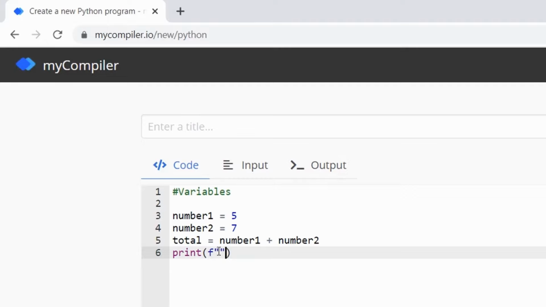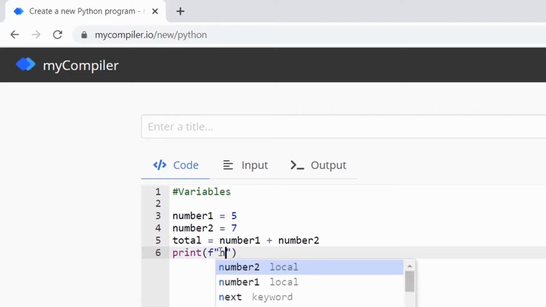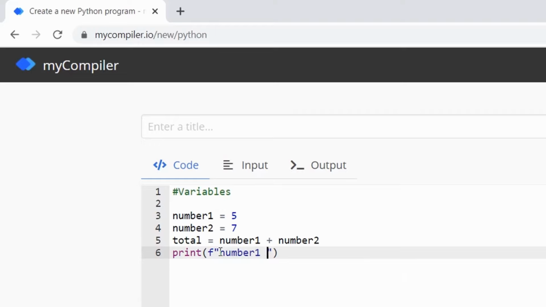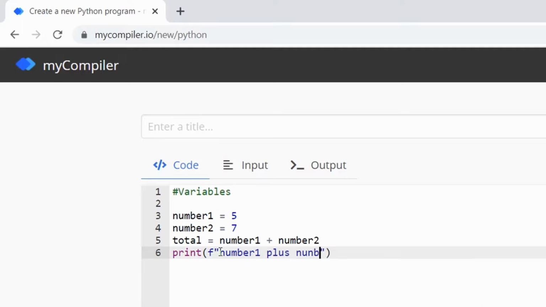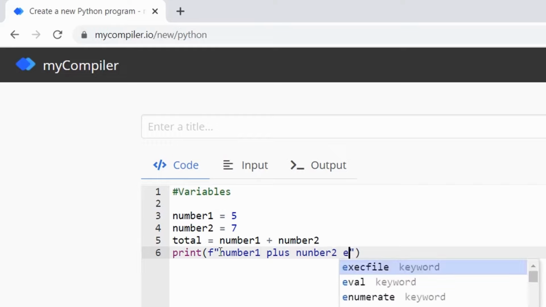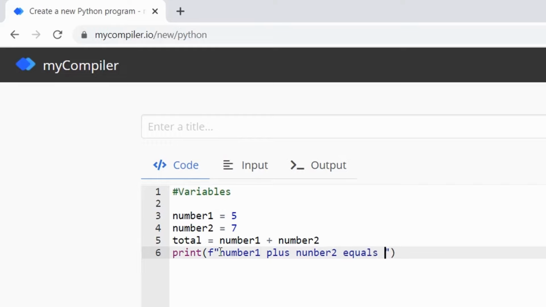So I open quotes, right? I'm going to say number1 plus number2 equals total. That's what I want to say: the number1 plus number2 equals whatever the total is.